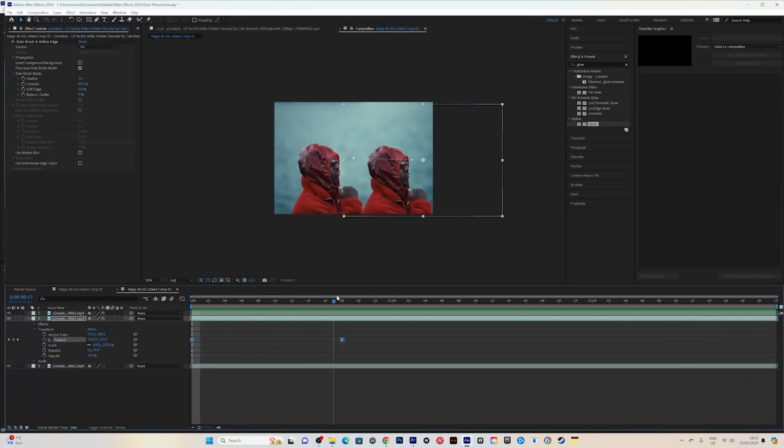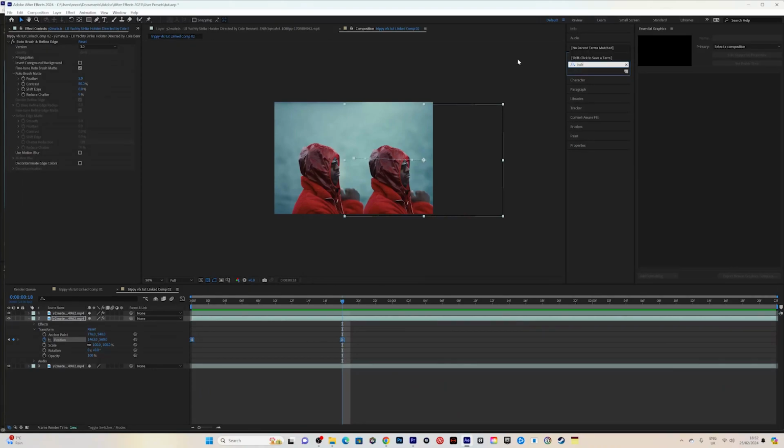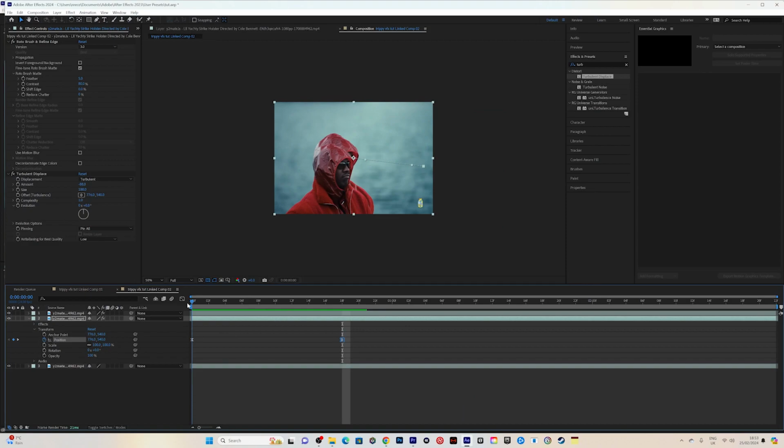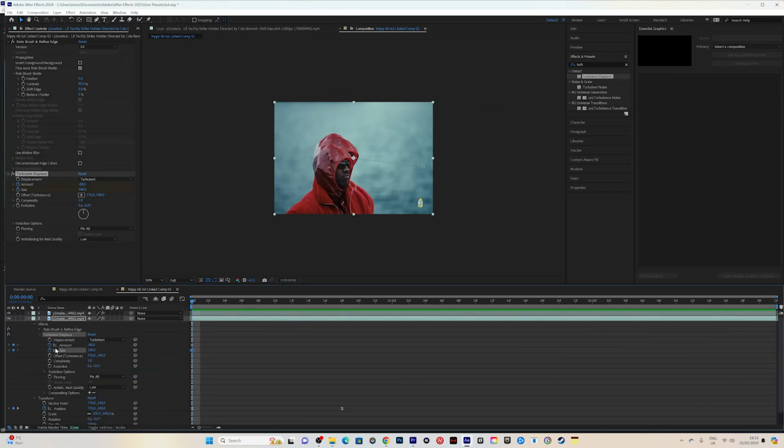Once it's there, next thing you want to do is go to your effects, type in turbulent displace again, and add that onto your rotoscope. So as you can see, we've got that trippy look already. It all depends on the way you want it to look. You want to make sure you go to the start of it and keyframe the amount and the size. So you want to make sure you keyframe this.